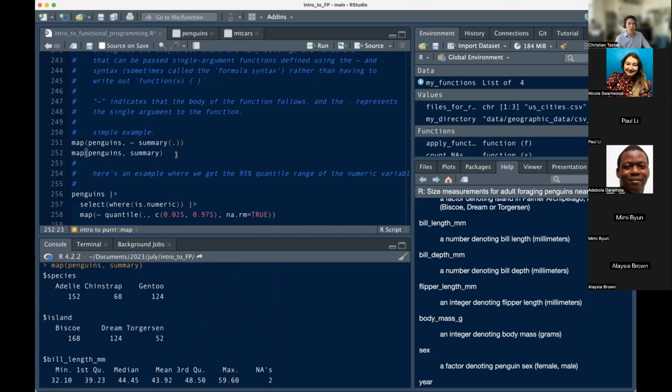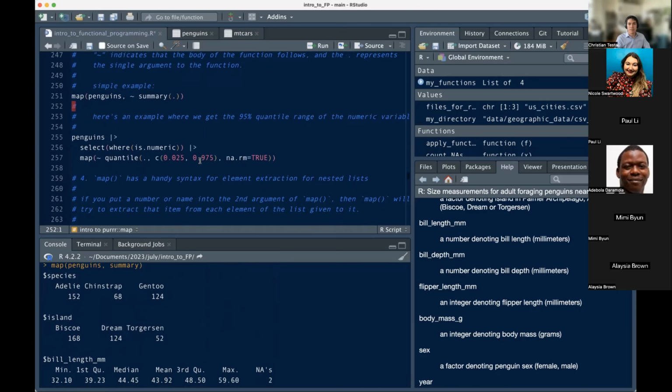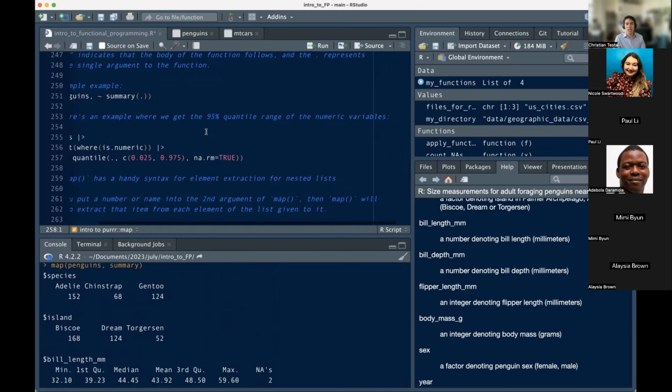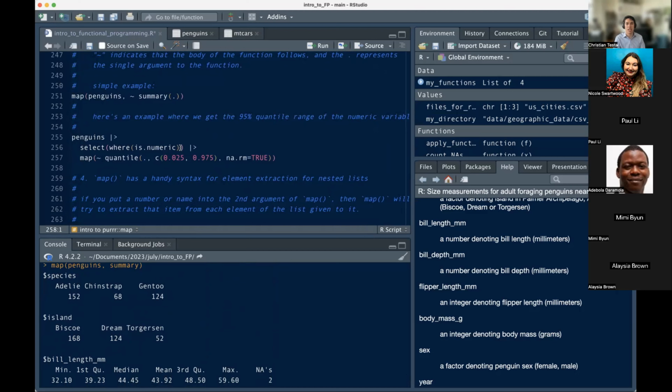This is just to show you how this tilde dot syntax works with the easiest possible example. But what's a more complicated example? Here's something that I'll use occasionally: I might want the 95% quantile range of numeric variables.